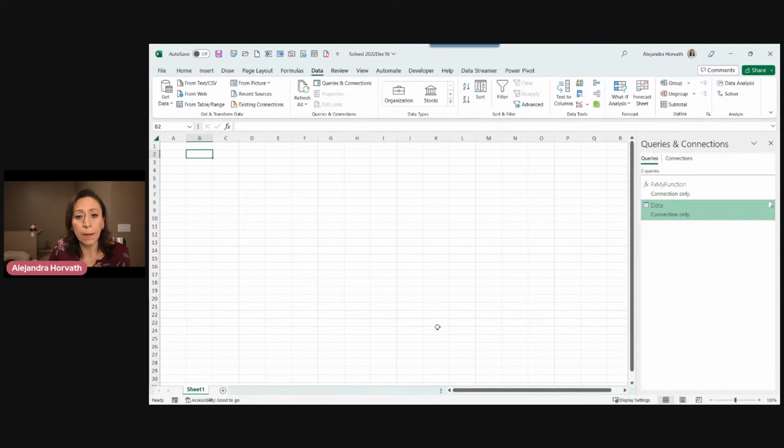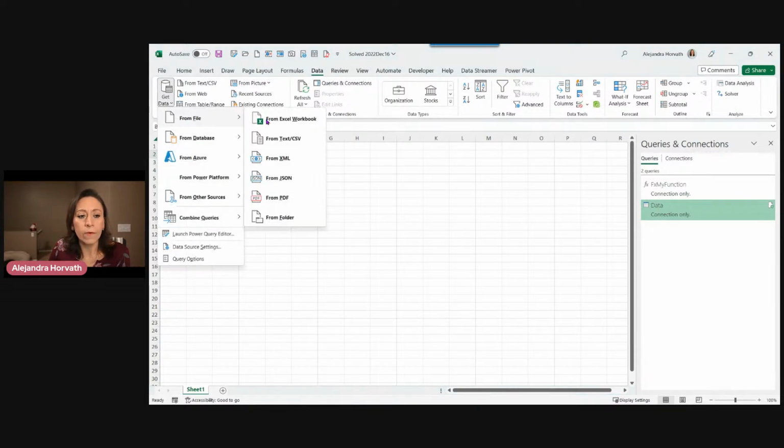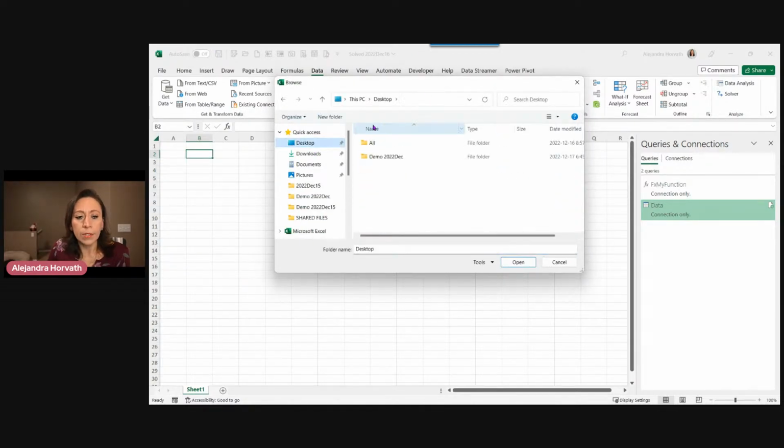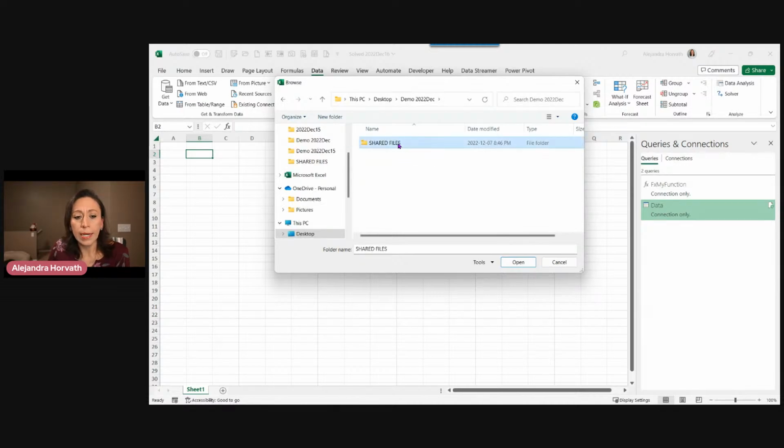You're going to start with a blank workbook. You're going to go to Data, Get Data, From File, From Folder. Here we're going to look for that folder. It's on my desktop, demo 2022 December. Double click there, and I'm going to look for my folder, share files. That's my folder, and I'm going to say okay.